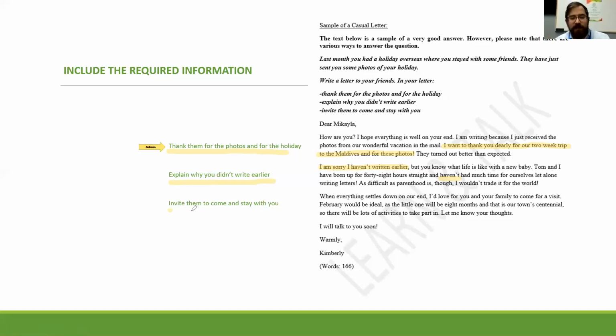Now, if we look here, "invite them to come and stay with you." "When everything settles down on our end, I'd love for you and your family to come for a visit." So that's the invitation, okay? And you can see that this is a very friendly letter. You can use things like "let me know your thoughts," little details like that.